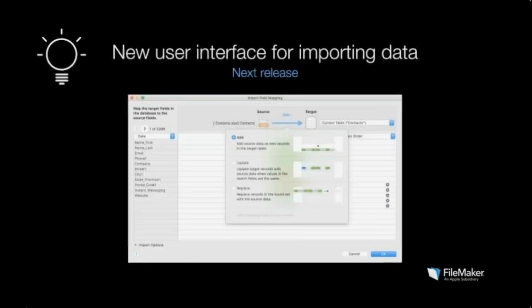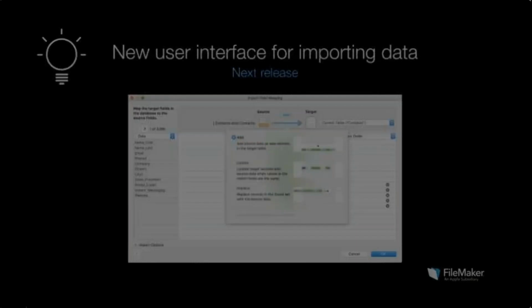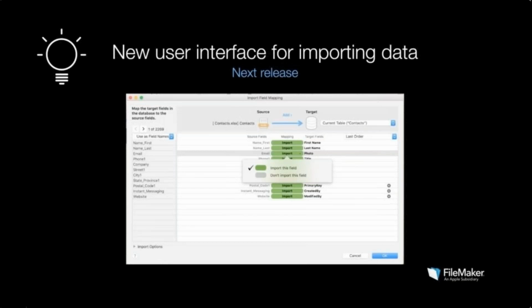Now, here's a look at the new import UI, which uses a mix of graphics and text to help users choose the appropriate import action with a little bit more clarity for them. Here's a look at the UI for import field mapping.